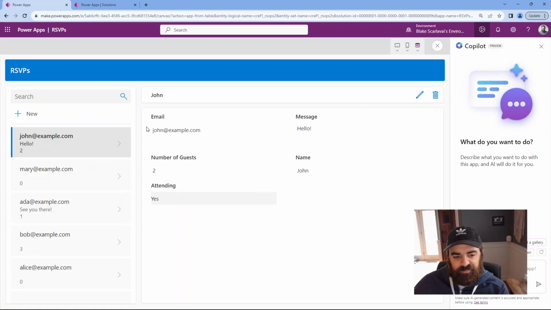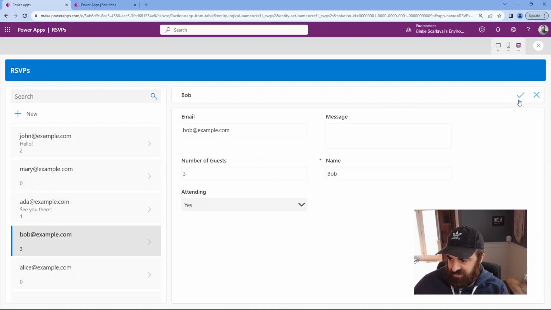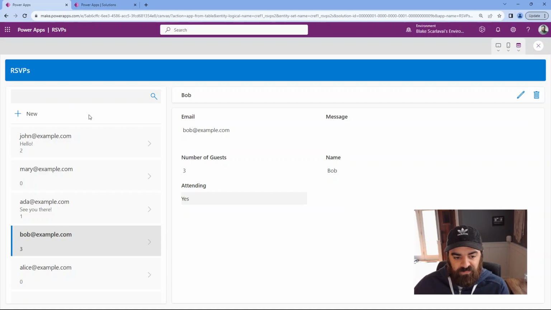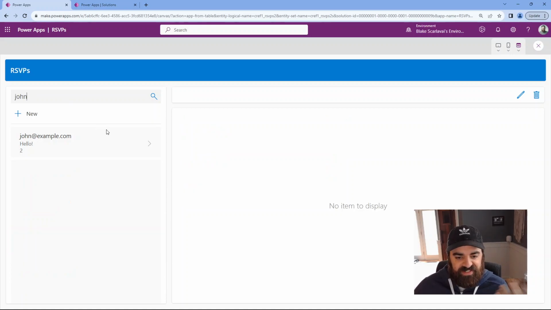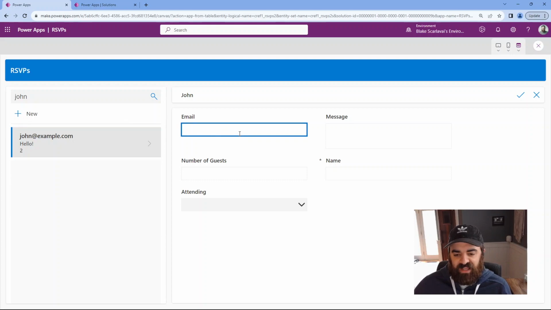And let's go ahead and play it and see what it looks like. So here's the sample data it created for us, right? As you can see, we click on these and it's pulling up the data here. We can click the pencil to edit it. We can click the trash can to delete the record. It also allows us to search, which is nice. And then also there's a new button here. So we click new. It's going to allow us to put in a new record.